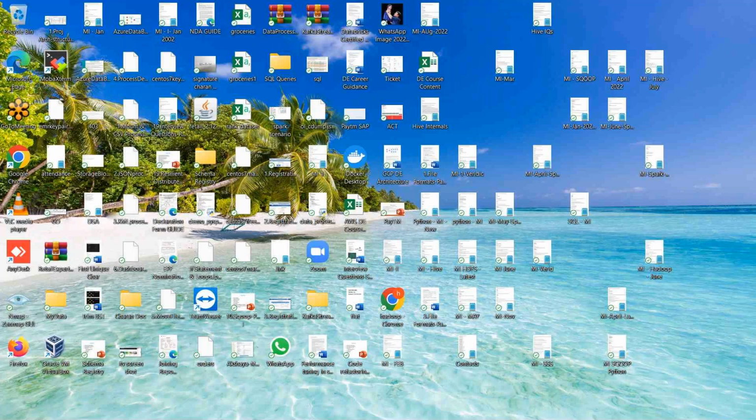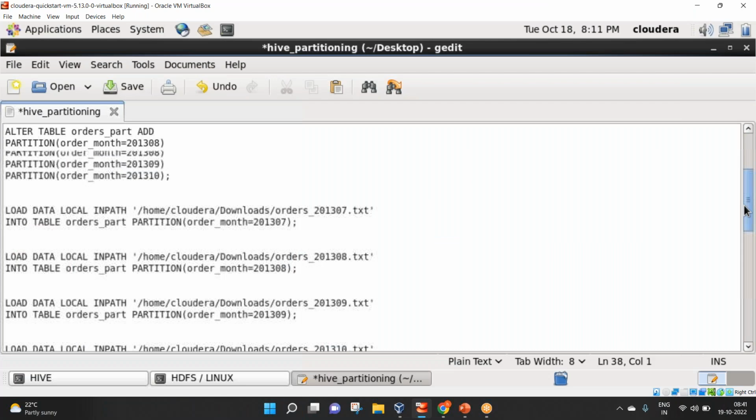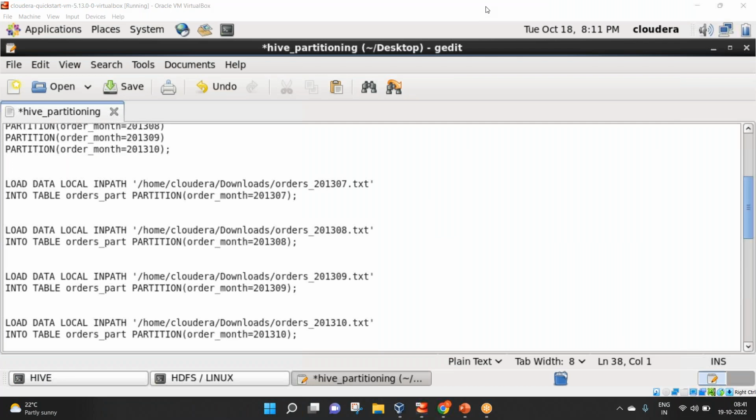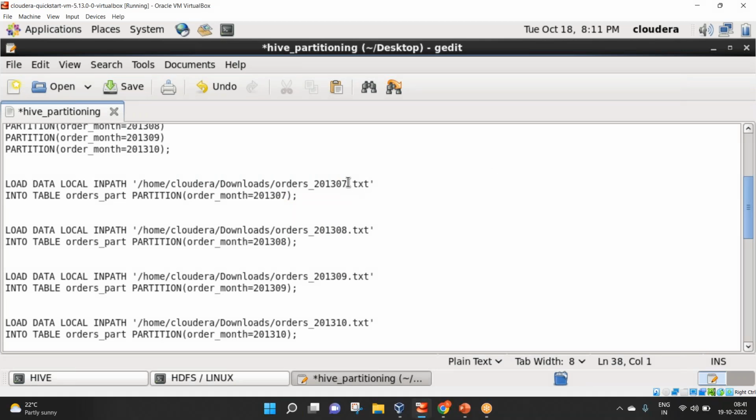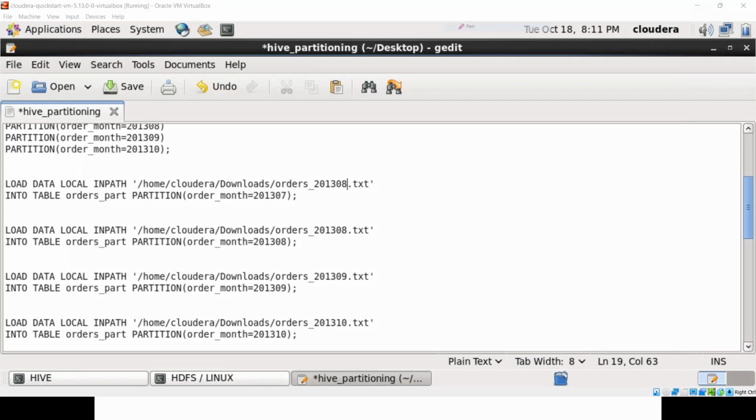If you check your query here, right now we are trying to load the 2013-07 data into the 2013-07 month. But accidentally, if you make a mistake here, and instead of 2013-07 I make it 2013-08, Hive won't throw any error. Hive won't throw any error even if you try to do this. So basically, you are loading the data into the correct partition, but it is the wrong data.